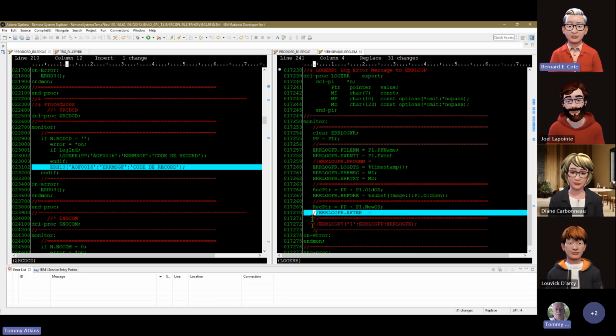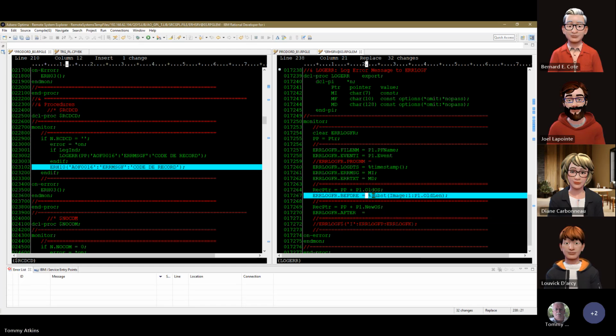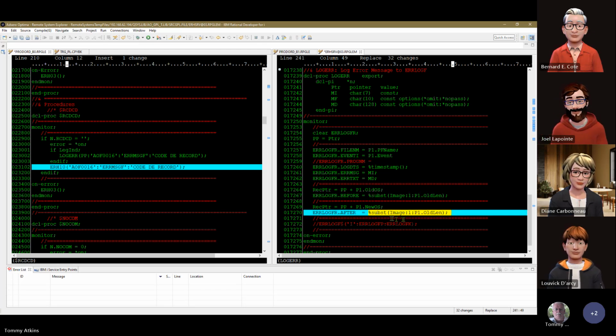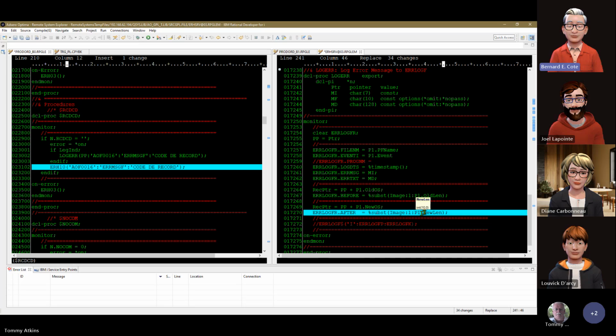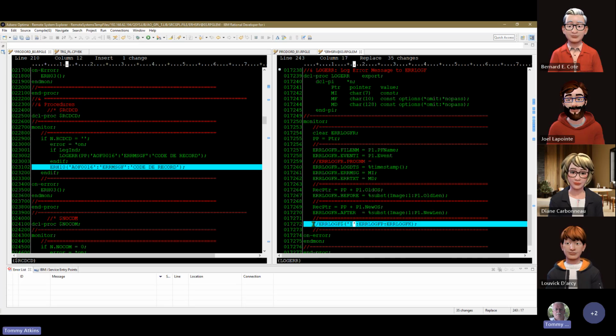Okay. And then this one, of course, is exactly the same, except it's the new length. Where is this thing? New length. Okay. And then, of course, I can call error log $, except I've still got to find the program name.